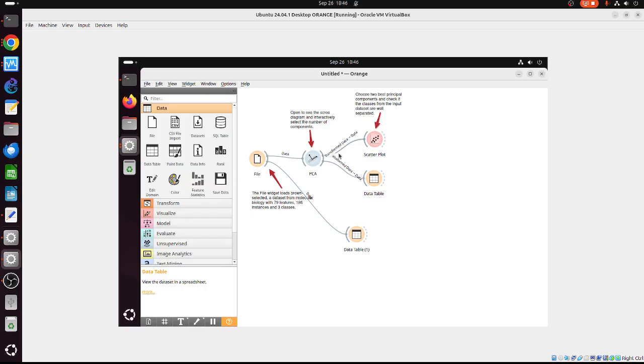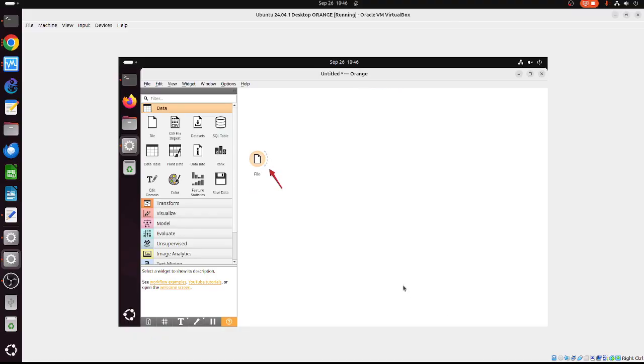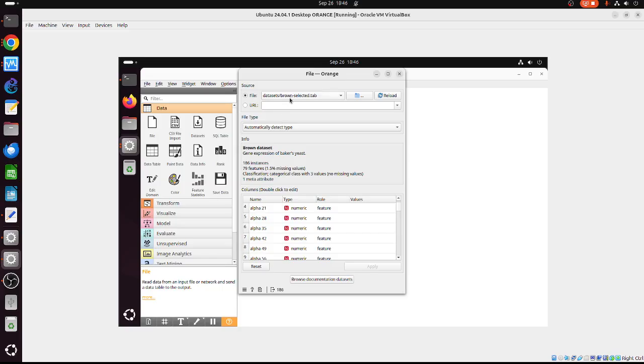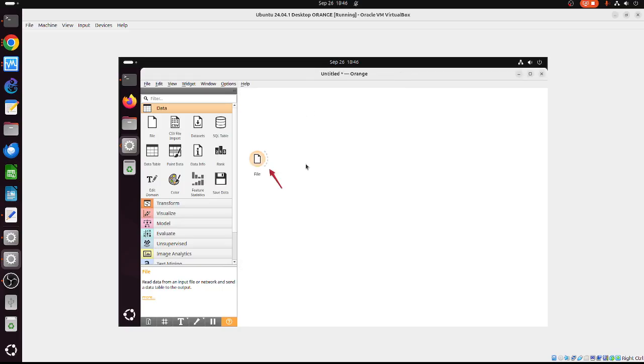Now, the other thing we can do rather than PCA is something like this. Let me remove this thing. The file is still the same, the brown selected, which has 79 features and one category classification. Sometimes what I normally do is rank like this. I want to see which columns are the important ones to the target.